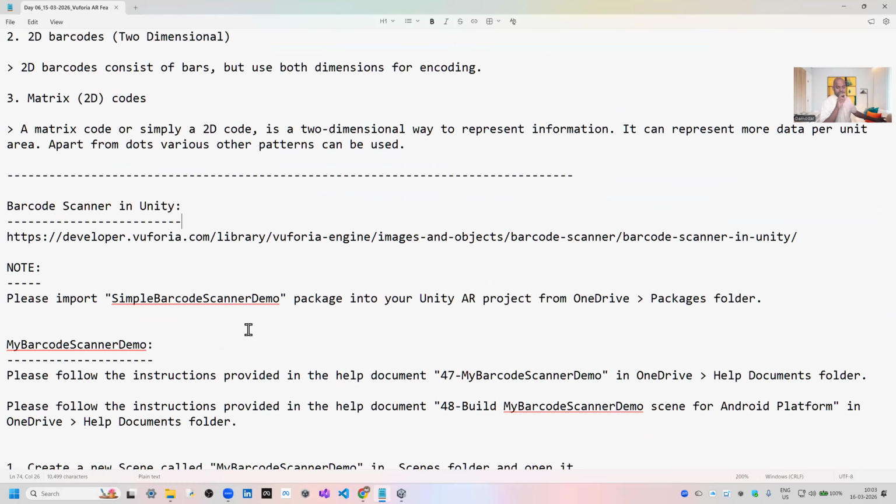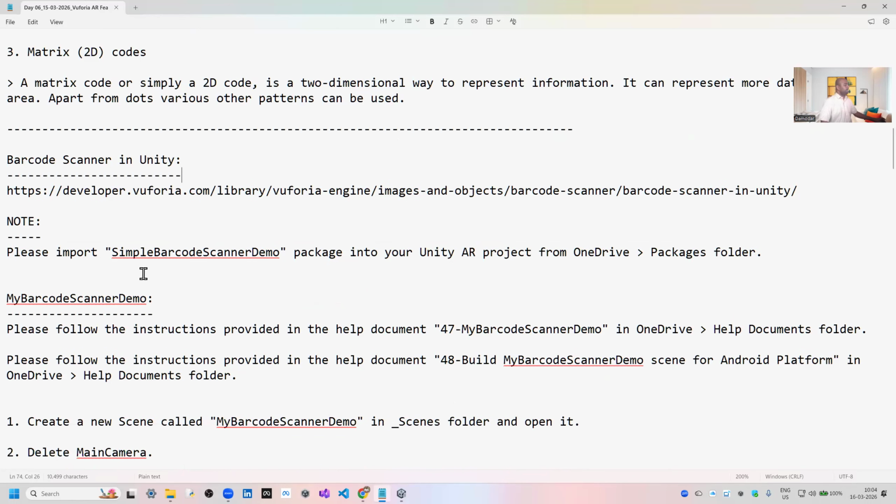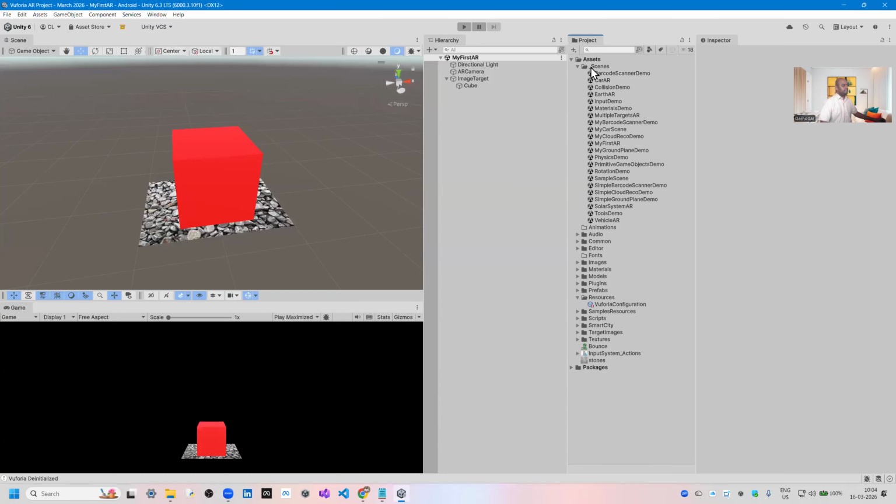Fine. So let's create a simple barcode demo scene. But always read the notes properly. I have already given a package. A simple barcode scanner demo package is available in the OneDrive packages folder. Please import this simple barcode scanner demo package into your Unity project. Once you import, you should get one scene in the scenes folder. The scene name is simple barcode scanner demo.